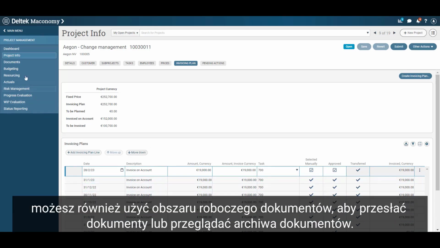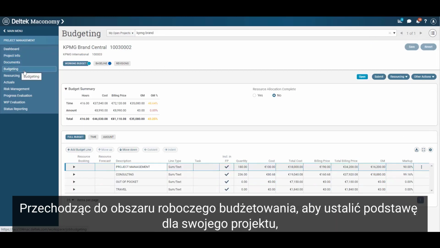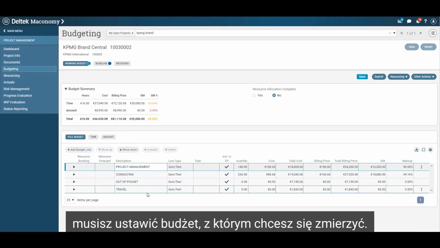You can also use the Documents workspace to upload documents or to view document archives. Moving on to the Budgeting workspace. To set the foundation for your project, you will need to set the budget that you want to measure against.